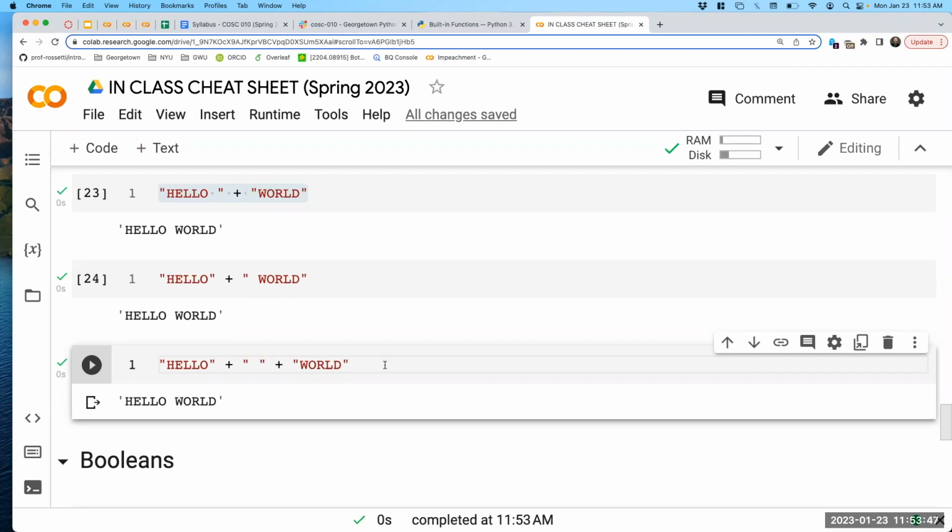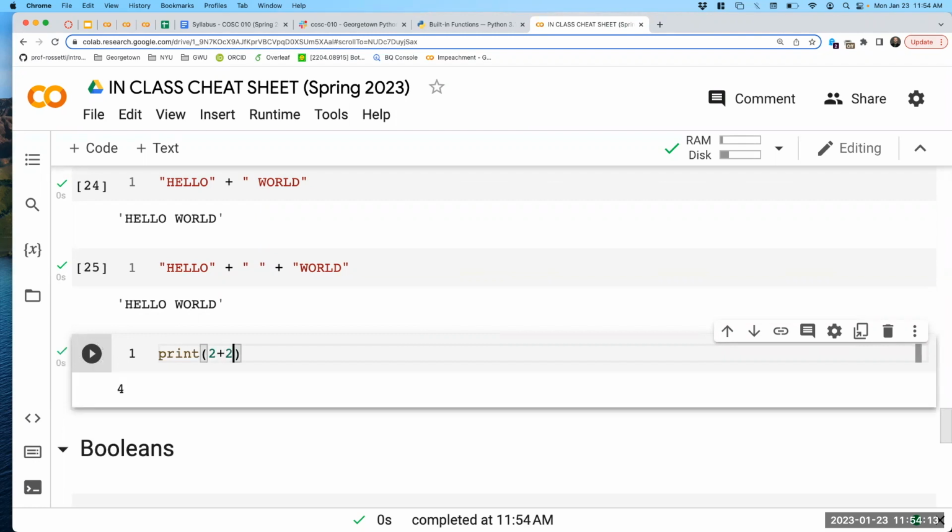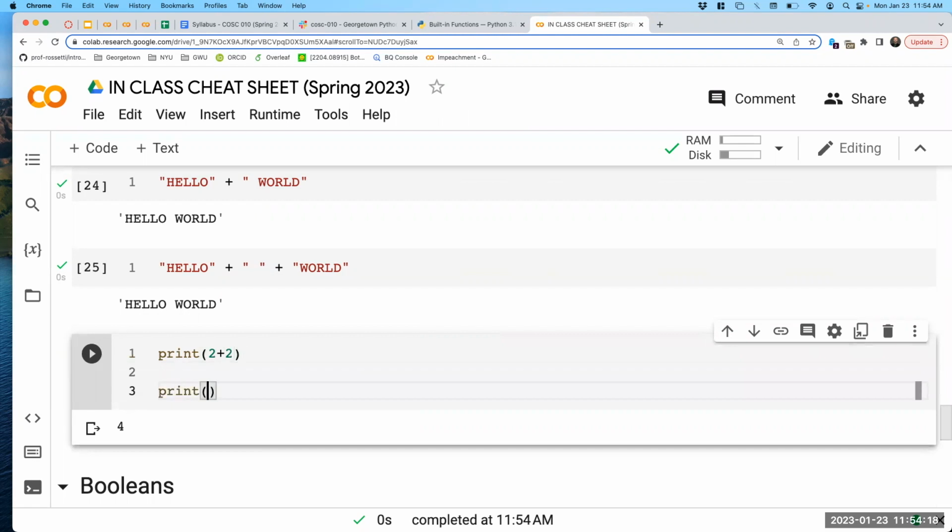Now, let's talk about why data types matter. So far, we've been doing math with numbers. And we started doing this string concatenation operation with string data types. But in both cases, we're using this plus sign. So if we are thinking that we would like to do some math, like print 2 + 2, that's all good. And if we are thinking we would like to do some concatenation, that's all good.